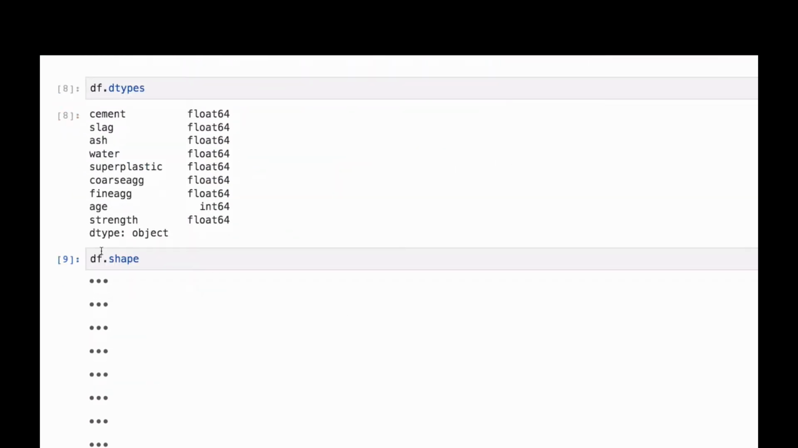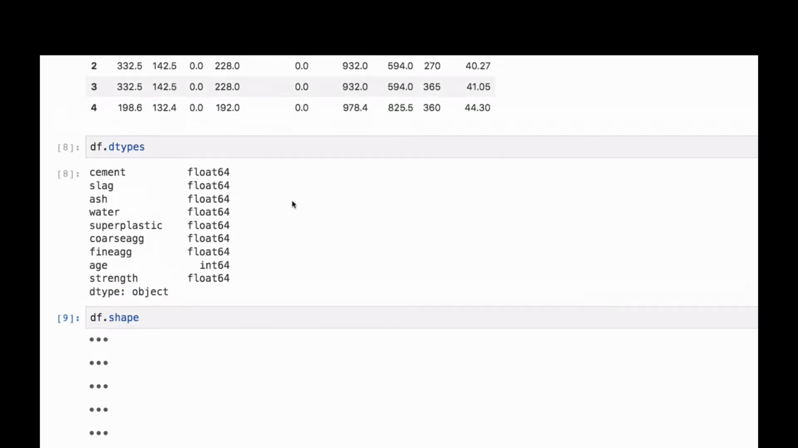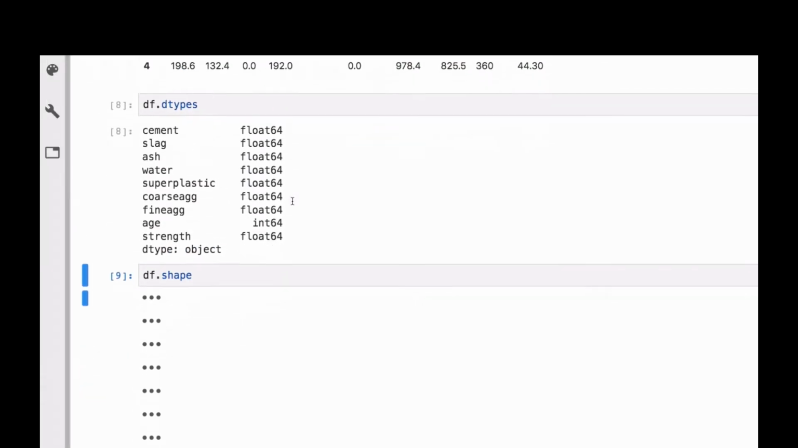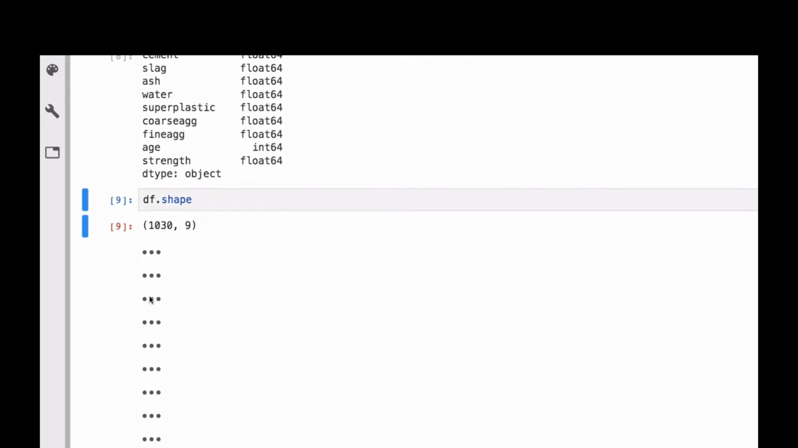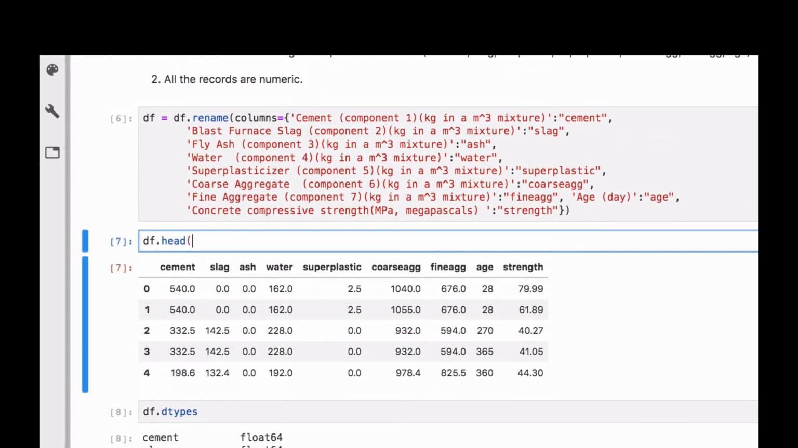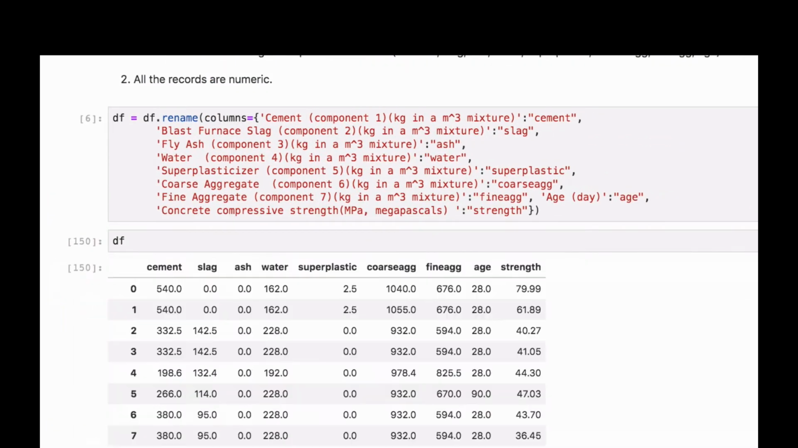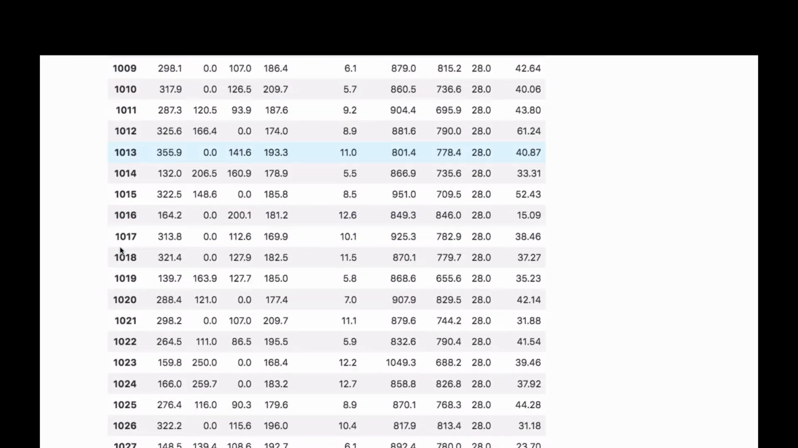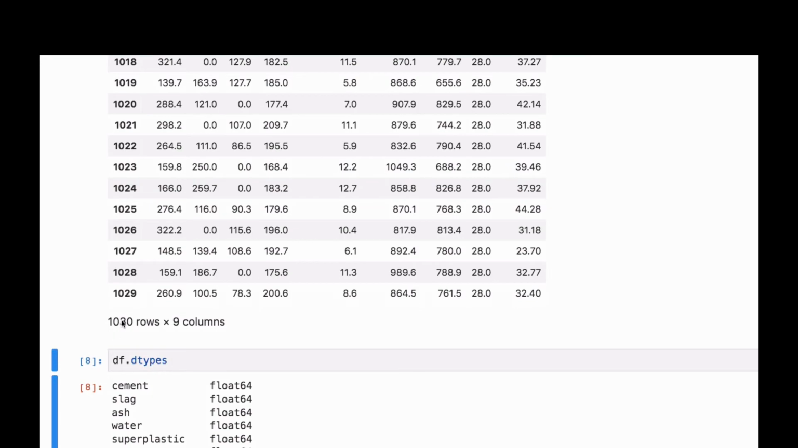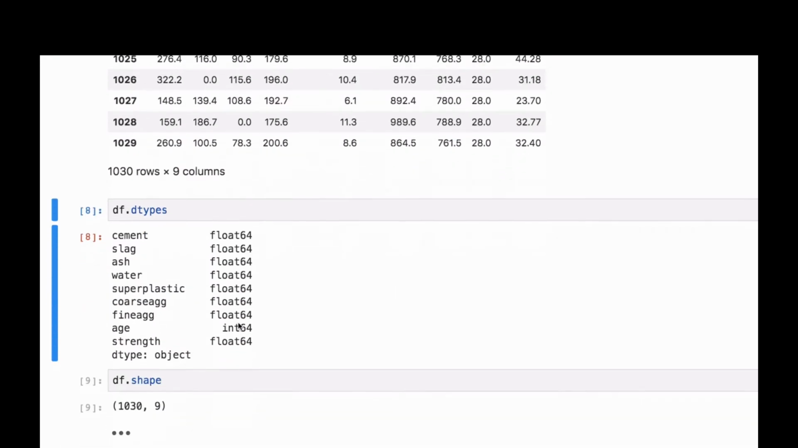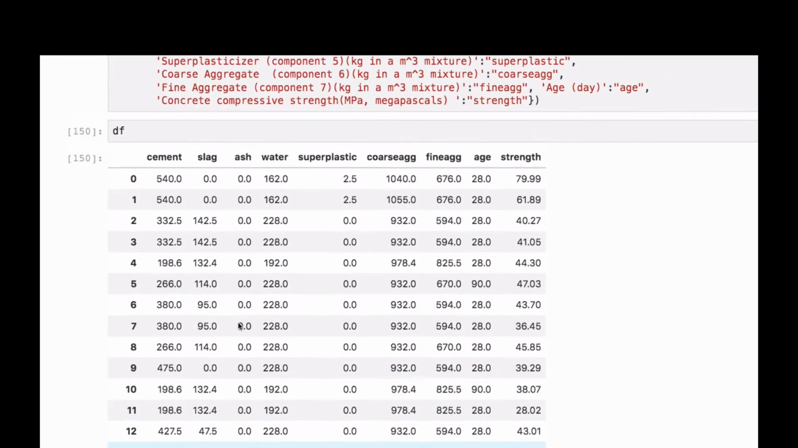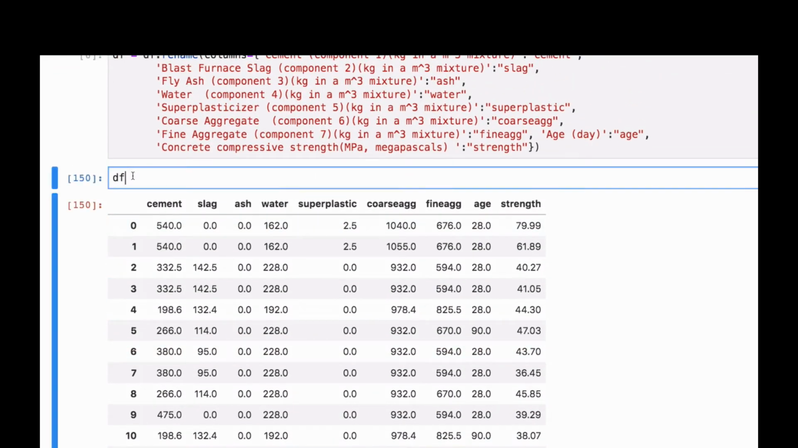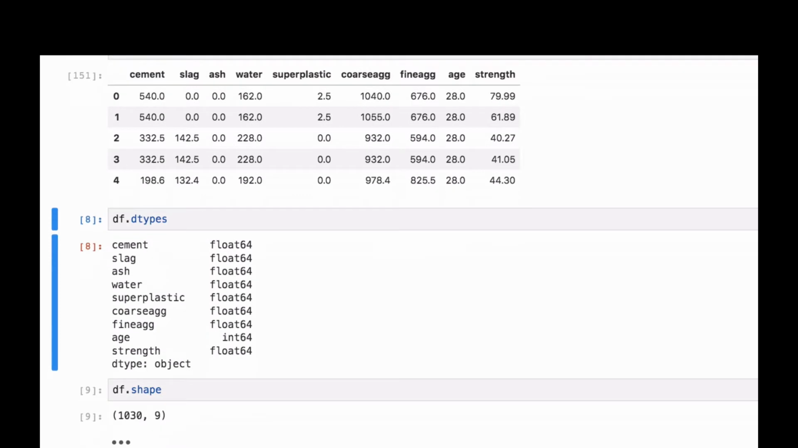We can also check how many rows and columns we have in our data set by using df.shape. If we do that, we see we have 1030 rows with 9 columns. Don't forget we just printed the head of this. If I do this, you can see all of them here. Although there is a break here from 29, we have 1030 rows by 9 columns. Let me collapse this a bit so that we have space over here.